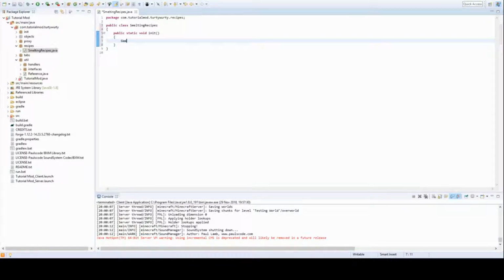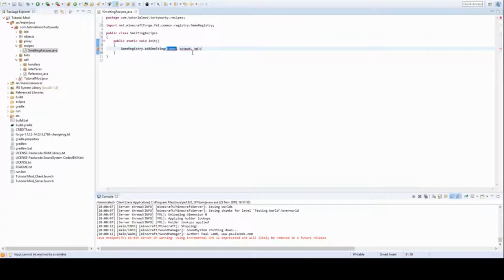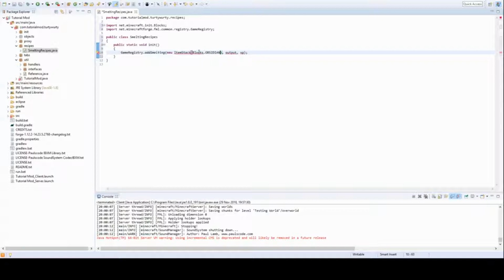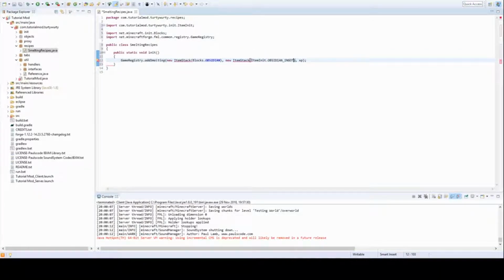And in here, we want to do GameRegistry.addSmelting, and so we're going to do block input. So we want new ItemStack of Blocks. This is using the normal Minecraft blocks, so we want Blocks.obsidian, and we basically want to output a new ItemStack of ItemInit.obsidian, no, not nugget, ingot.